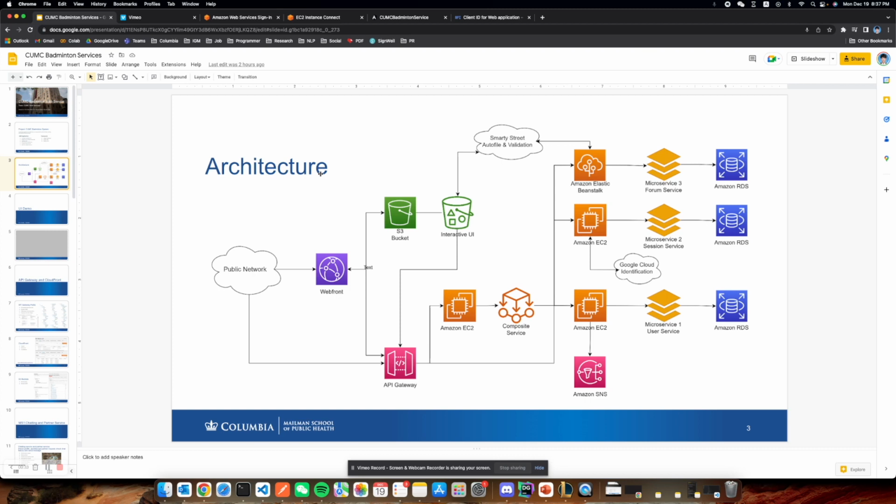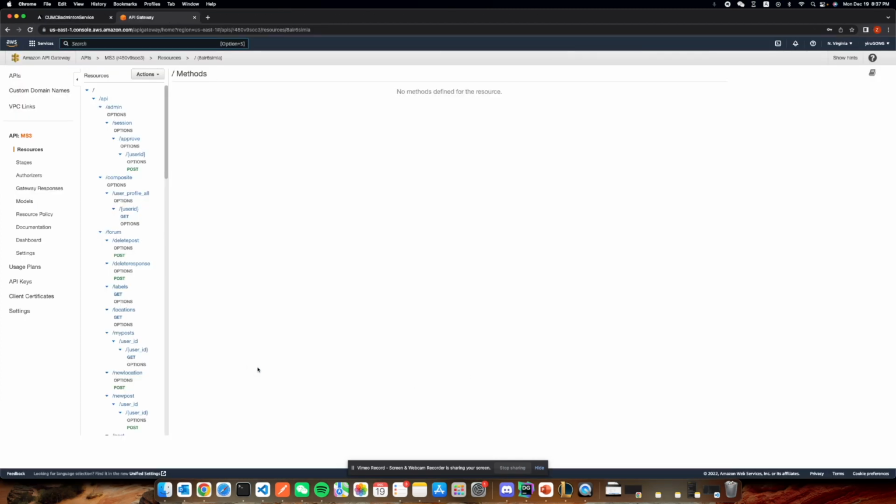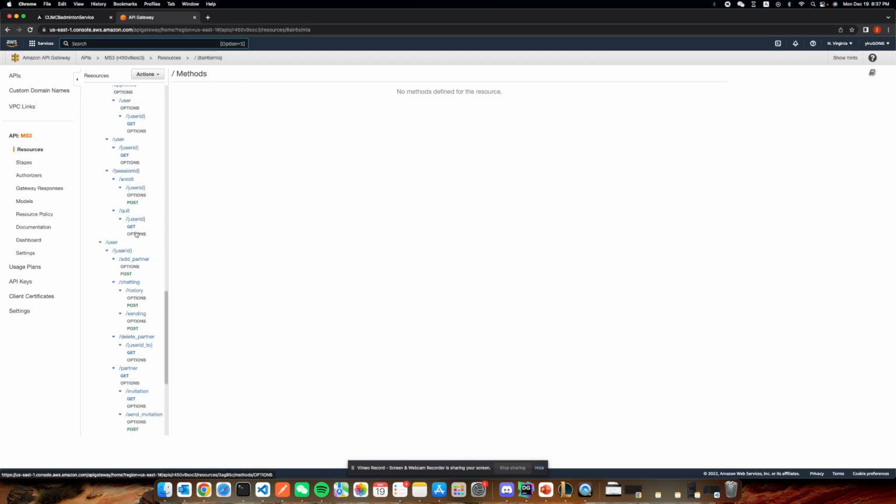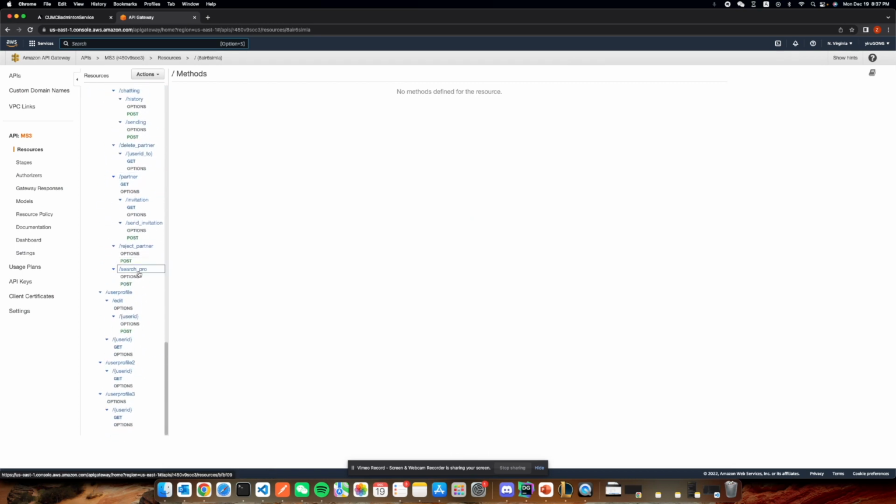We develop everything in the front end using API Gateway, and our backend using Amazon EC2 and Elastic Beanstalk. We have 3 microservices and 1 composite service. Here, let me show you the API Gateway. So here is all the API for our project. It's all in here.